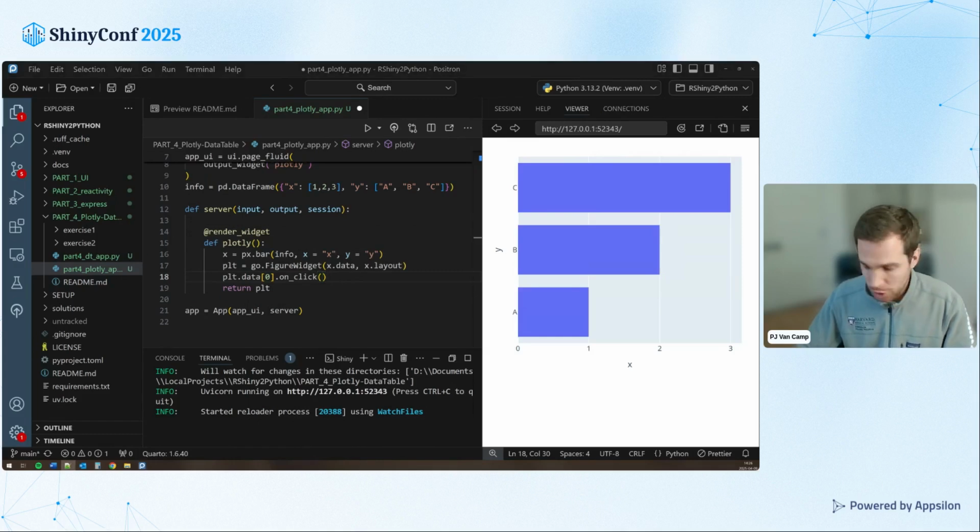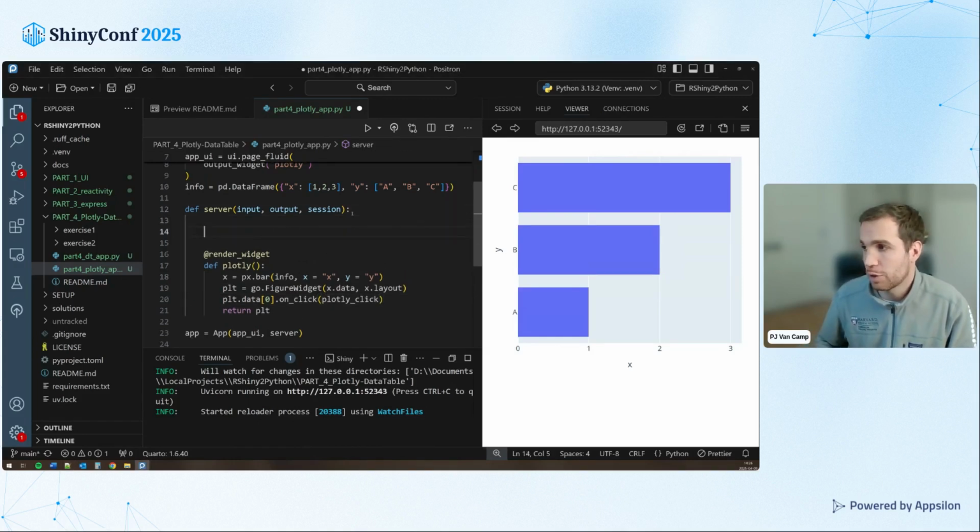So we have to create a new function here, which is a plotly click. We'll call it plotly click. You can call it whatever you want. And we need to define now what this function is going to do. So this plotly click function, again, this is all boilerplate code, has some basic parameters that you will be able to access, which are the trace, the points, and the selector. This is not a reactive function. This is just a function that will be served in here.